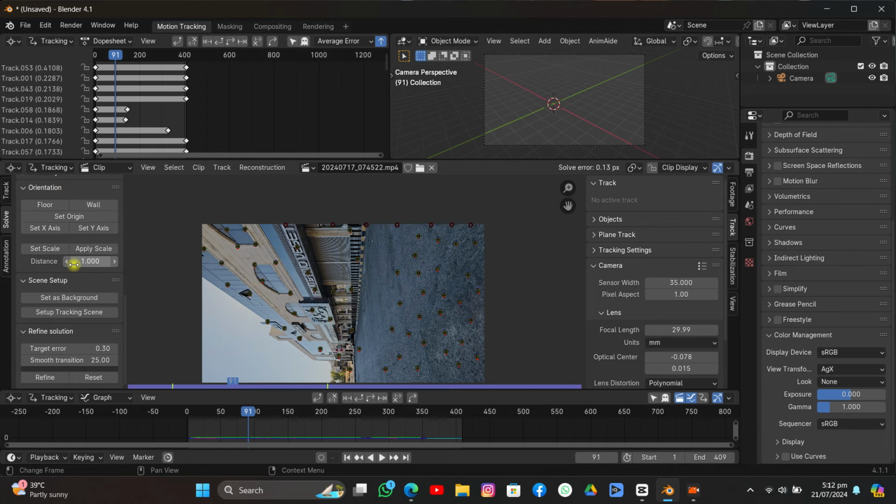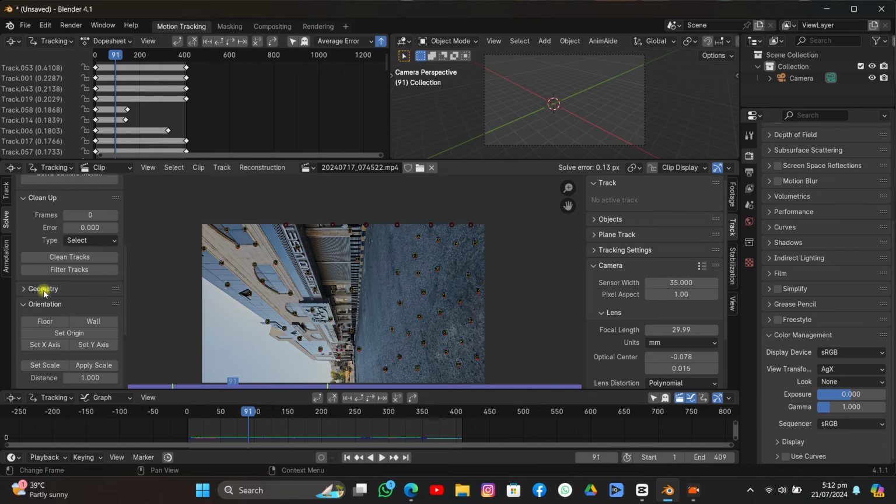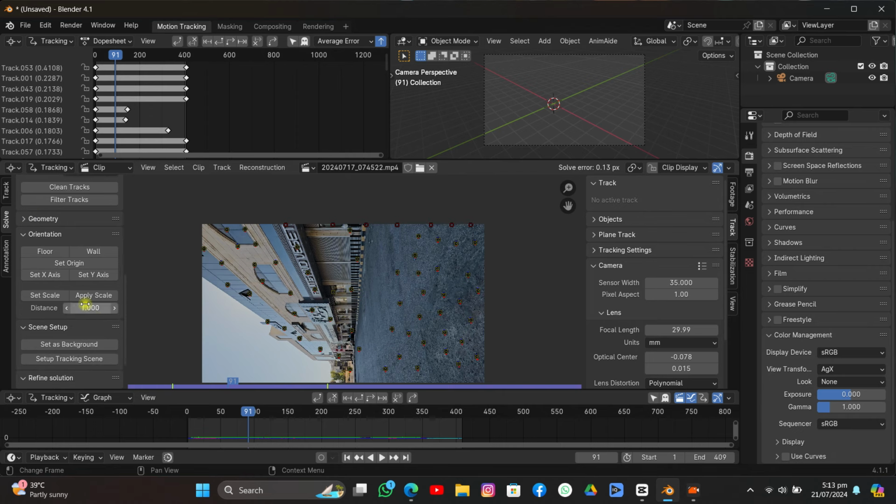If you scroll down, we get different options: geometry, 3D trackers to mesh. But I think I'm not gonna go for it because it is a little different, and I think if you understand the basics of it, you will explore it in the future. So first of all, before using those options, we can click set tracking scene.